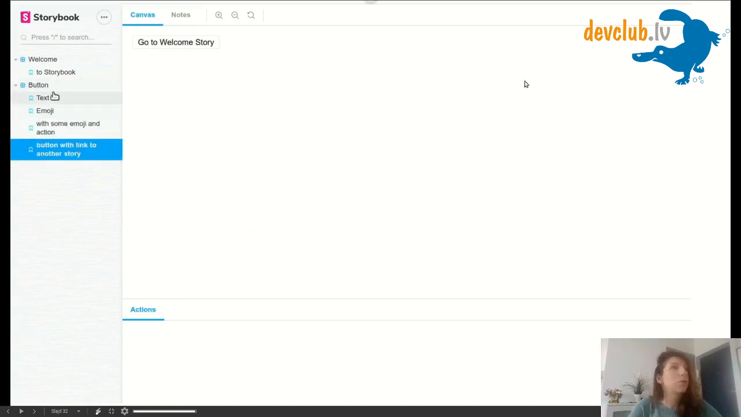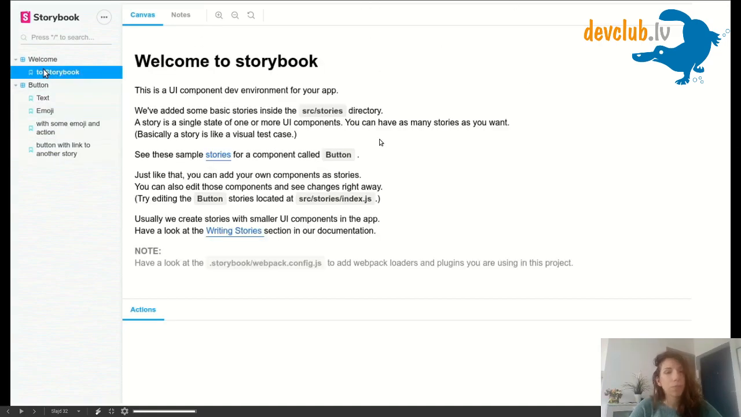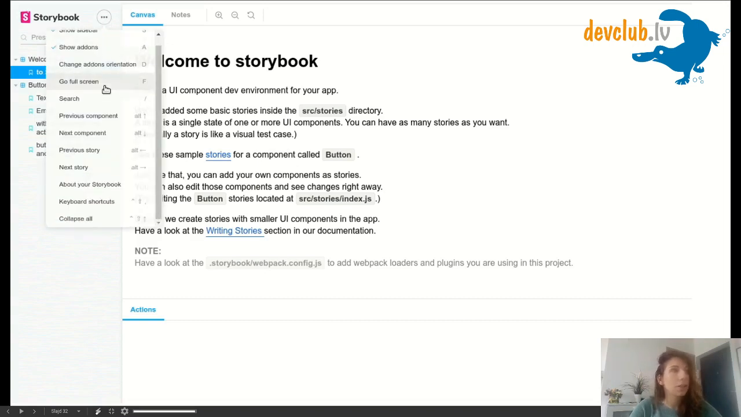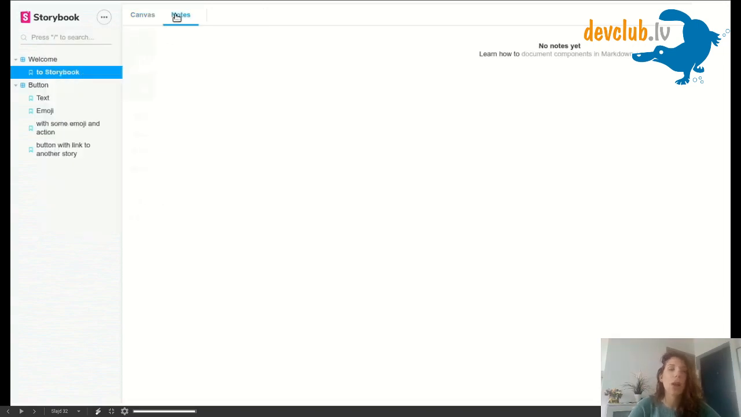This is how you can interactively develop your apps, design and test them, and it's good for collaboration, for example, with designers and other developers during the implementation phase.